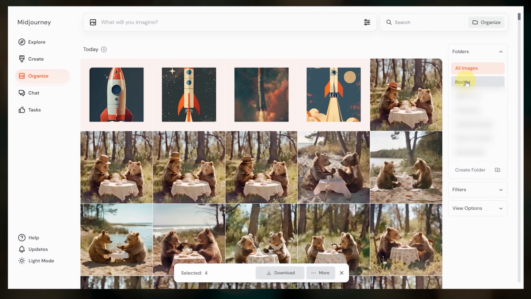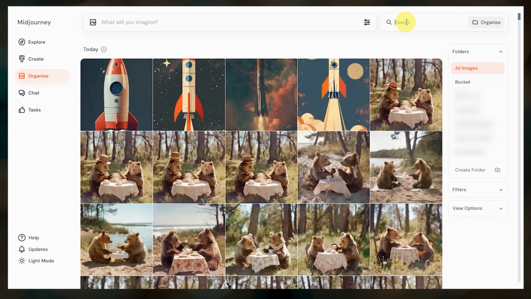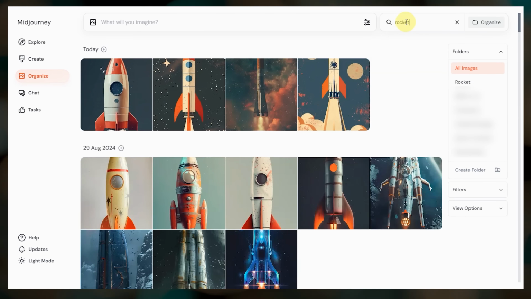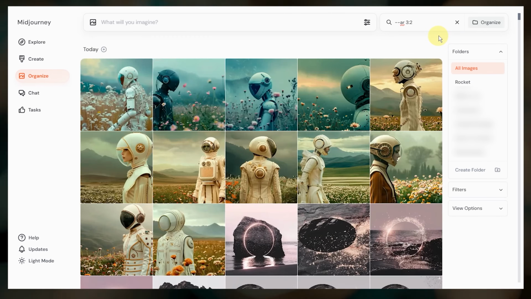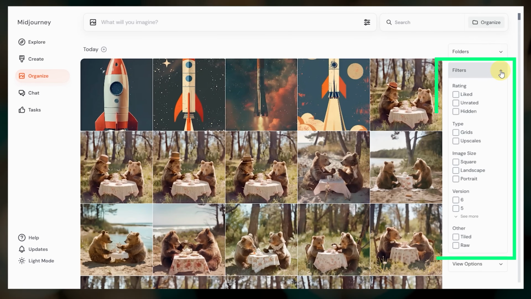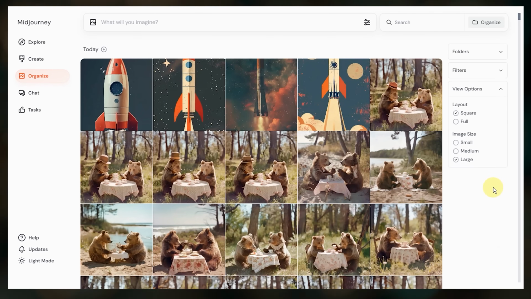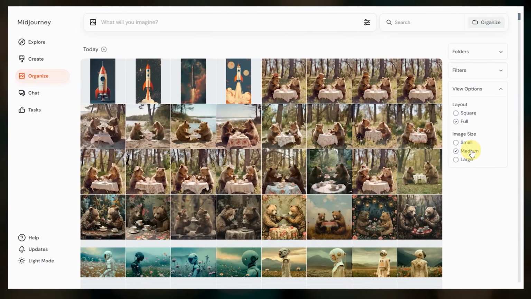There's a search bar up here that you can use to filter your images that contain a specific word or phrase in the prompt, or even a specific parameter. There are other ways to filter your images over here. For example, view only your liked images, or only ones that you have upscaled. And there are a couple of options down here to change how your gallery looks.